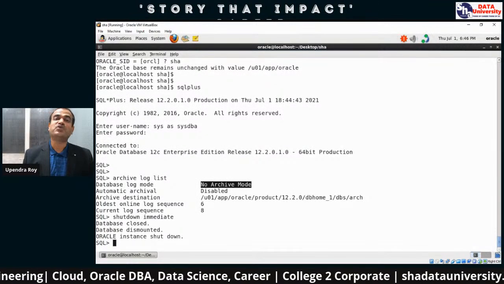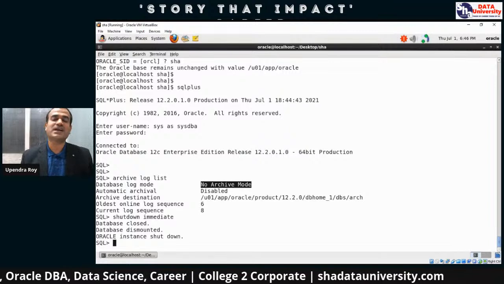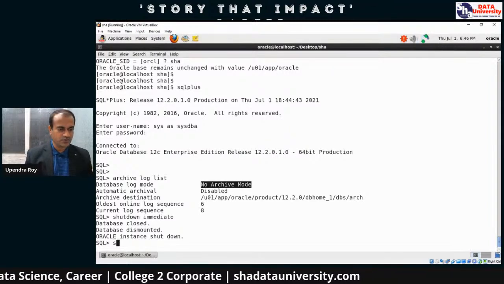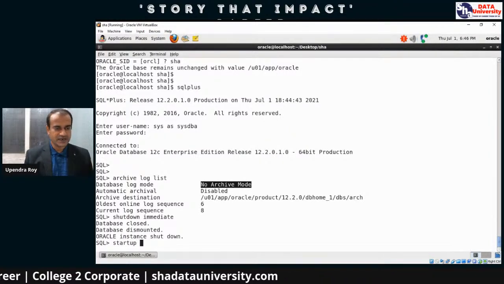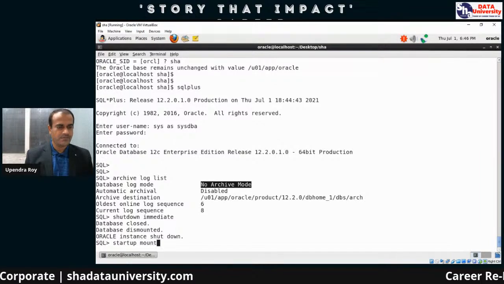Next, I have to start in mount mode. How to start the database in mount mode? Startup mount.